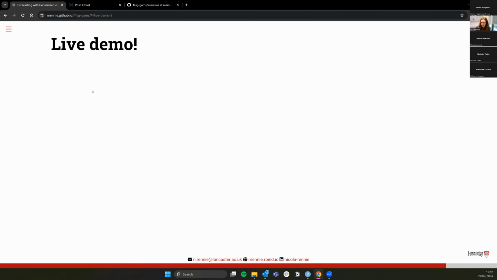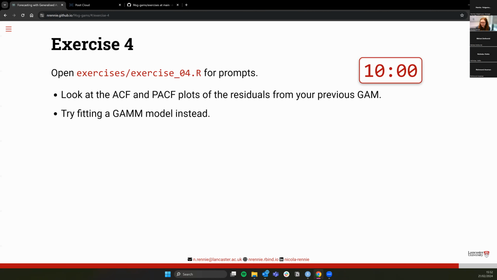We do technically have some exercises to go through, but I am very aware of time, and I will try to come back to some more questions in the chat because I can see that there are plenty. I would suggest that you have a look at the exercises if you are planning to use GAMs for time series data. Have a look at the residuals from the GAMs that you fitted and try fitting some generalized additive mixed effects models instead, to see if those are able to capture some of that correlation structure as well.